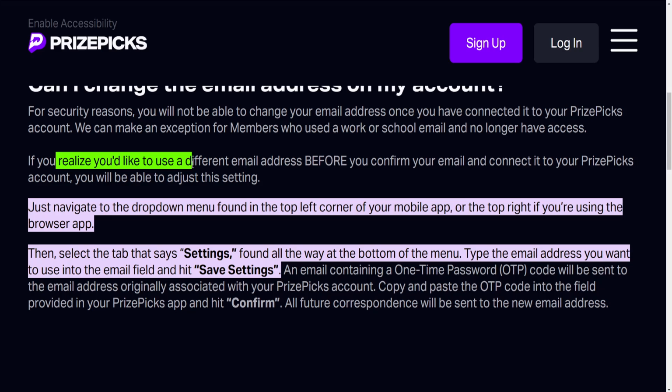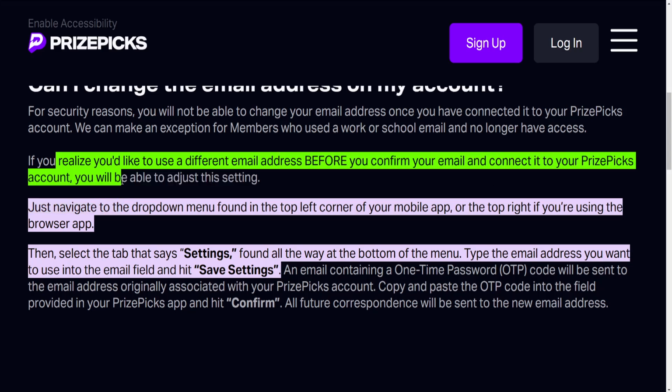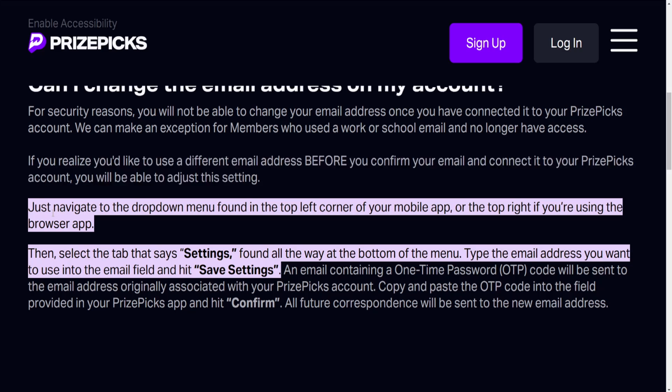So if you realize you'd like to use a different email address before you confirm your email and connect it to your Prizepicks account, you will be able to adjust this setting.